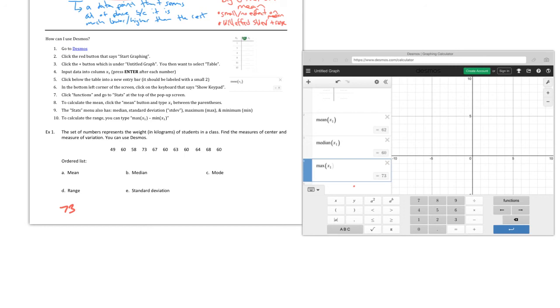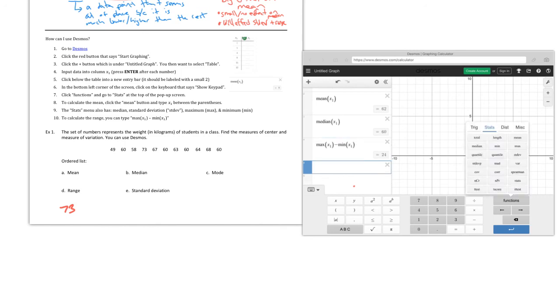Finally, standard deviation, we can do that once again on here. Functions, find STDEV, it is the third one, third column, third row. Click on that, and we type in X1, we get 6.2289. We usually will round that to 1 decimal, so we're going to call it 6.2.